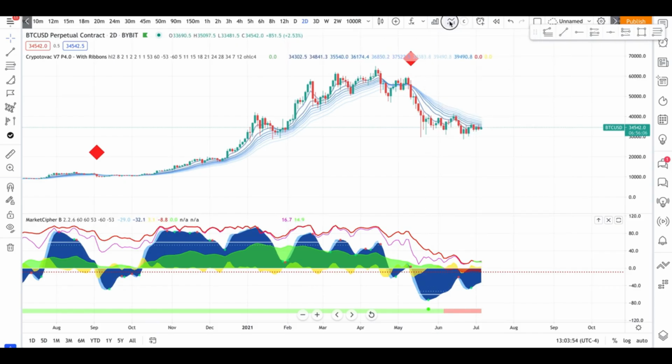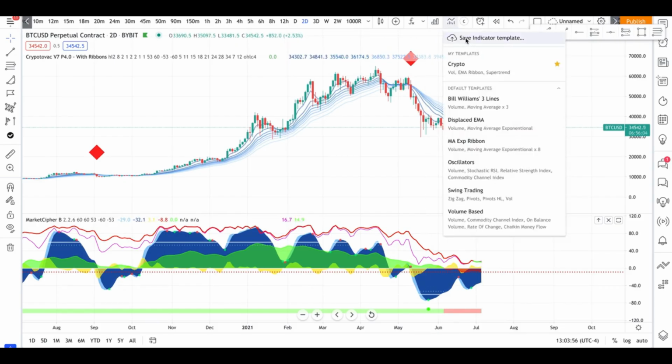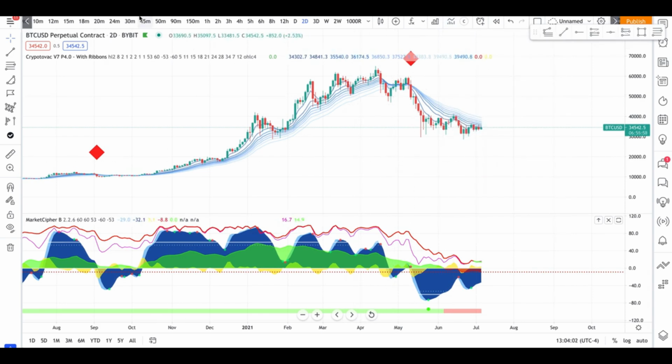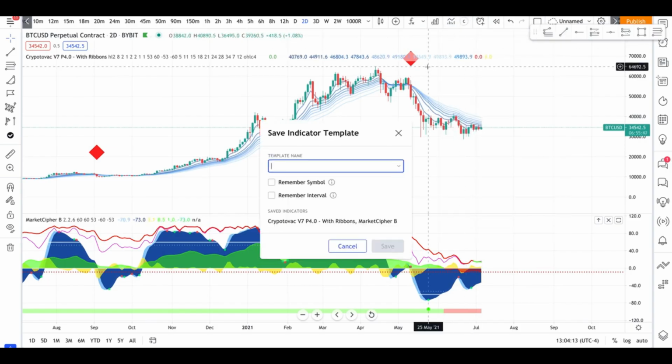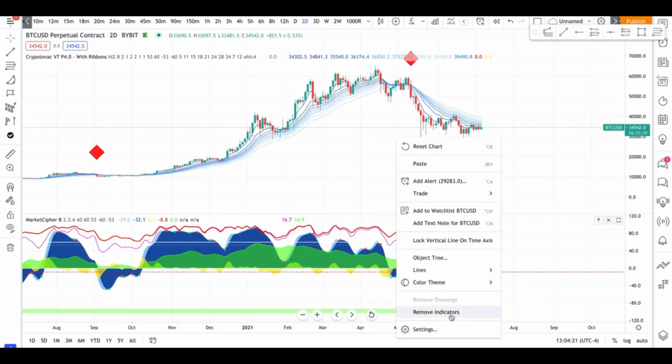This is important, where you can save the indicator template. So let's say I want Market Cipher, I want CryptoVac on my chart, and I want Market Cipher B on my chart. I can come here, click Save Indicator Template, and give it a name. I'll give it MCCV, and click Save.